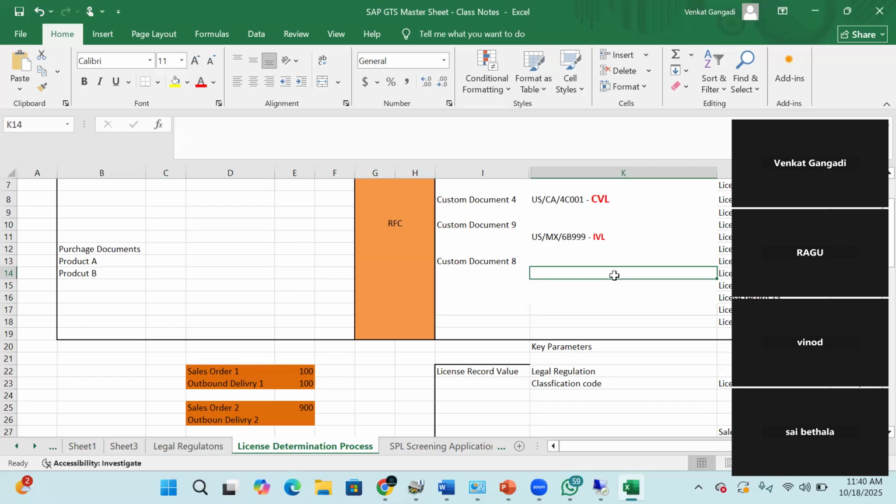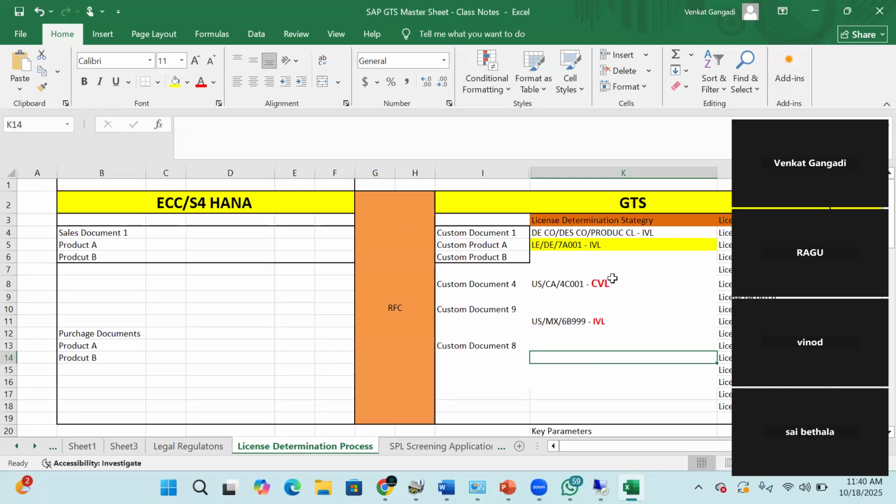So we create the part and push it to the GTS system. We classify it there. And each time you create a sales order or a purchase order with that particular part, because the part numbers are the same, the classification is checked on the GTS system, on the customs document, right? Yes, basically these parameters.